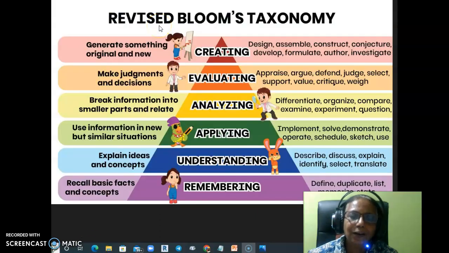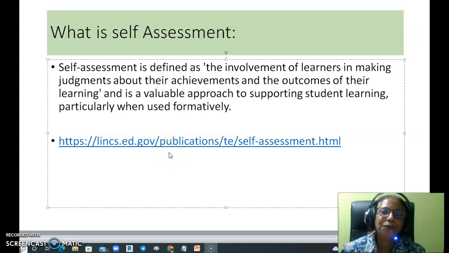The other one is called Bloom's taxonomy. Here, the revised version I found on the web: remembering, understanding, applying, analyzing, evaluating, and creating. Now we move to the next heading.